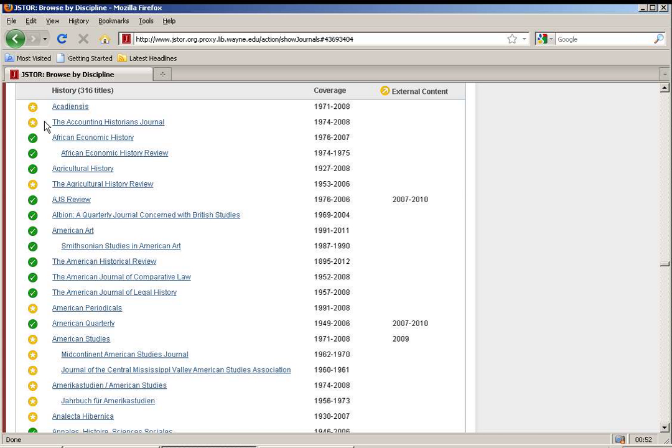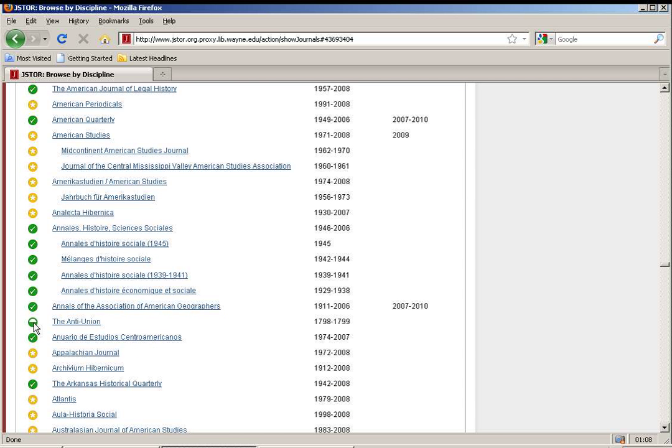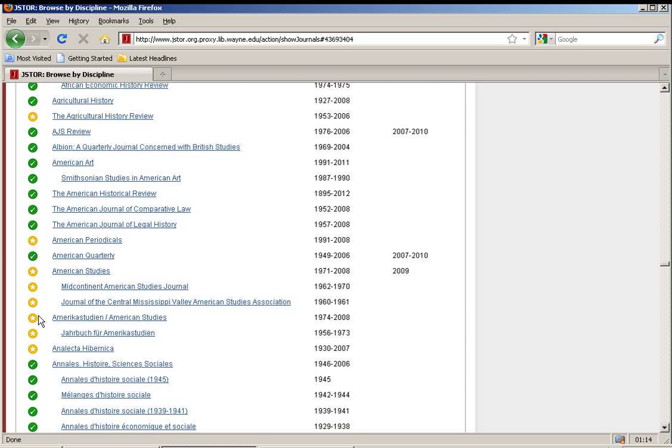But as you can see, we are limited in access because these little yellow stars here, these mean that Wayne has no access to these journals. But these green check marks mean that Wayne does have access to the articles within these journals. There's also these little half-filled green circles. That means that Wayne only has partial access to the content in here.